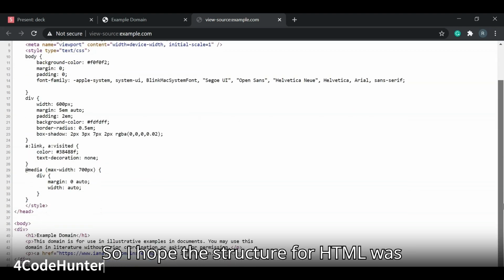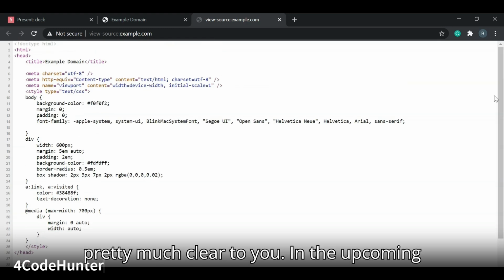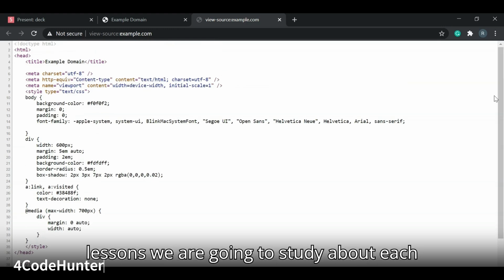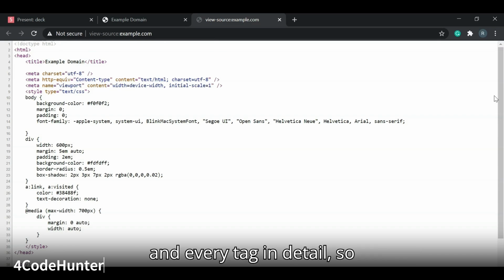I hope the structure of HTML was pretty much clear to you. In the upcoming lessons, we are going to study each and every tag in detail.